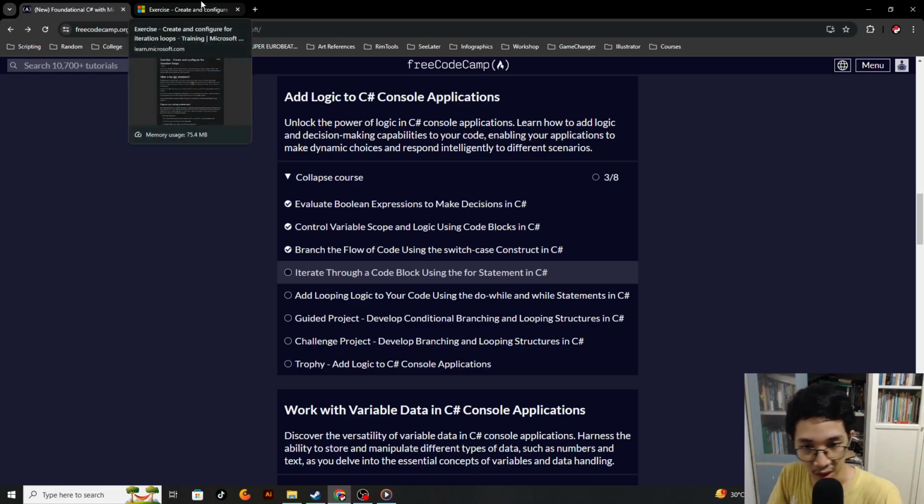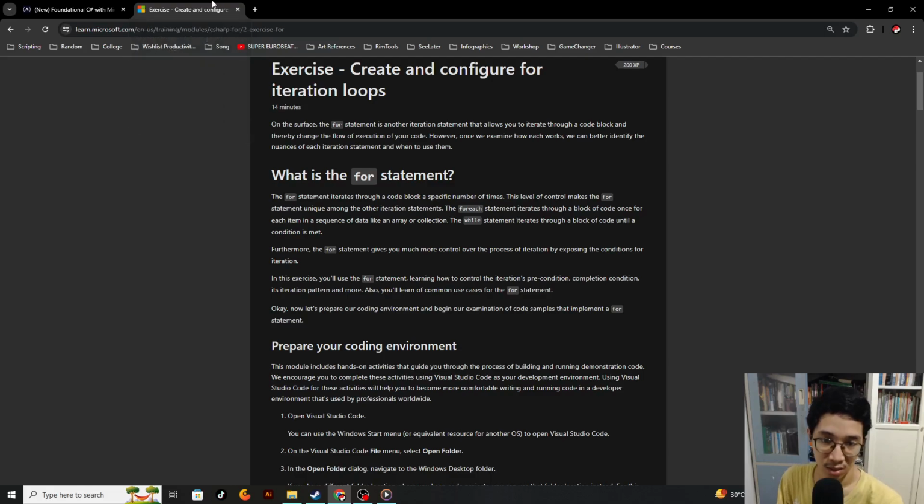So basically it's similar to for, but the difference is that with for you can customize the initializer, the condition, and the iterator. But while will iterate loops until the condition is met. So that's the essential difference between for and while.